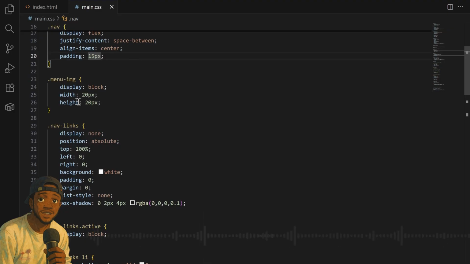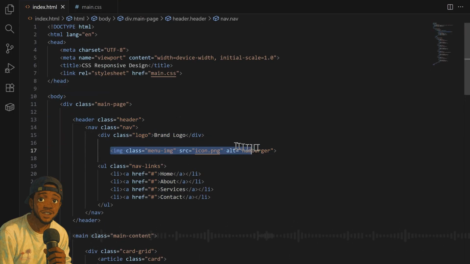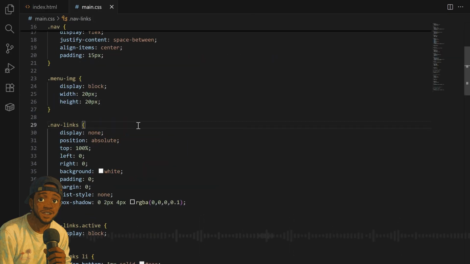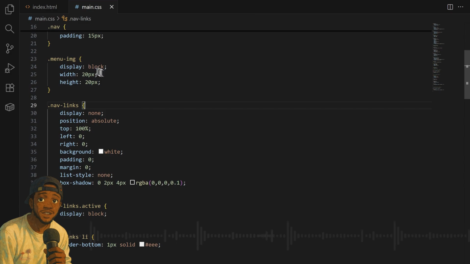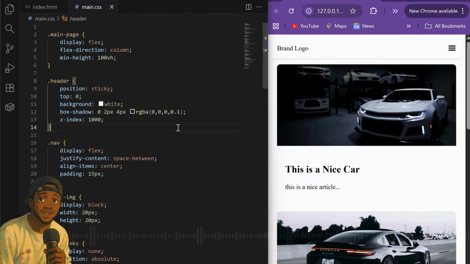For our menu button, which is the menu image class, na the 3-line menu we would call hamburger menu. This hamburger menu we want make it show only on mobile. So, to start, we'll give am display block so that it go show for this mobile setup. But eventually we will use media query to hide am so that it no go show for laptop and big screens.